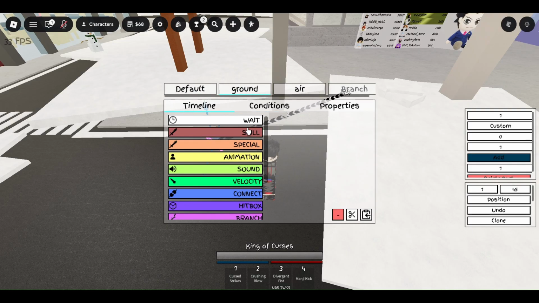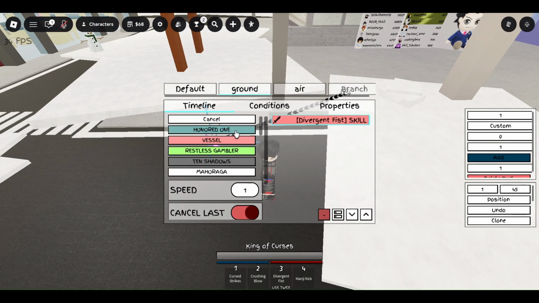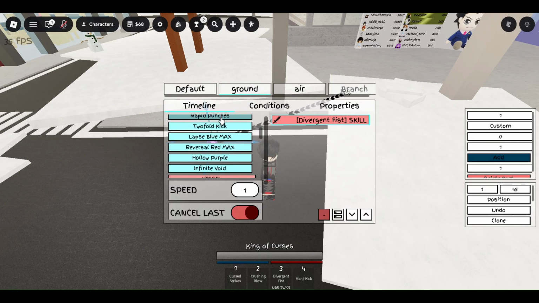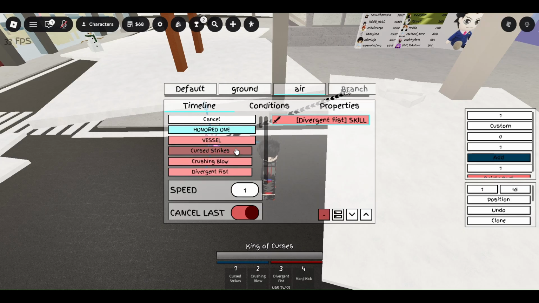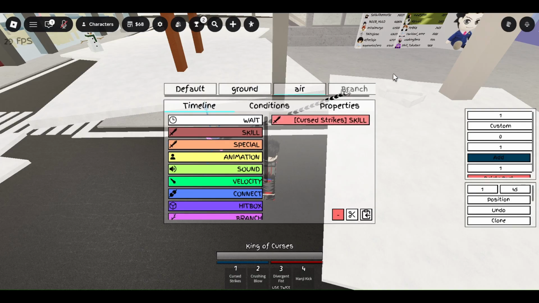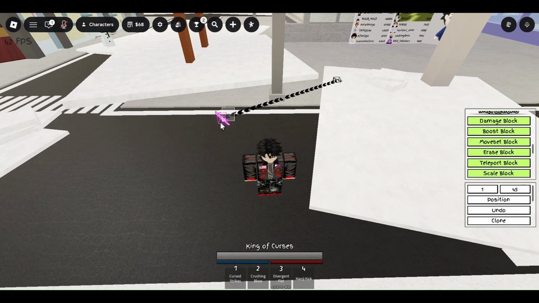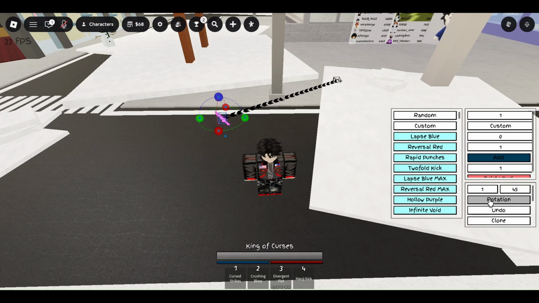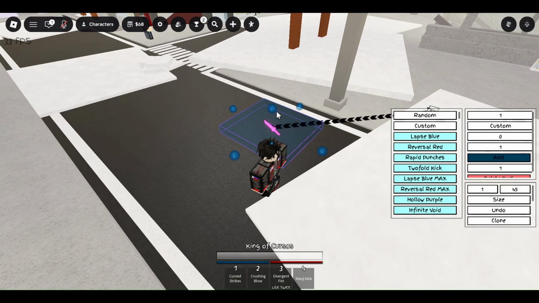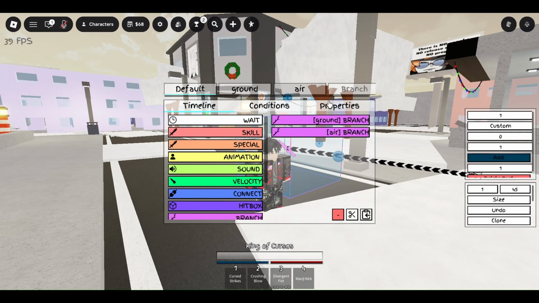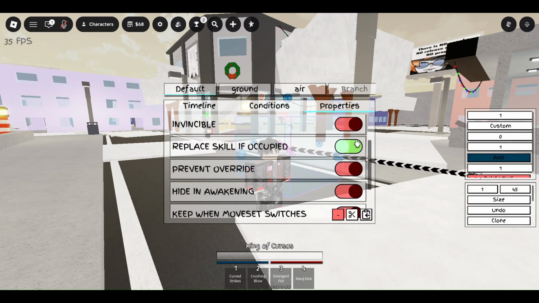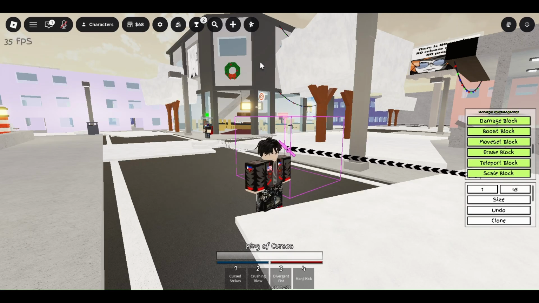So now that we have this, we want our ground variant to be, let's say, something like rapid punches, and then for our air variant to be curse strikes. Now, if I've done this correctly, oh yeah, almost forgot. I'm going to make sure that the moveset block is big for the character to be in. And here we go. Oh yeah, almost forgot again. Properties, replace skill if occupied, so that it'll take the place of the skill it's occupying.